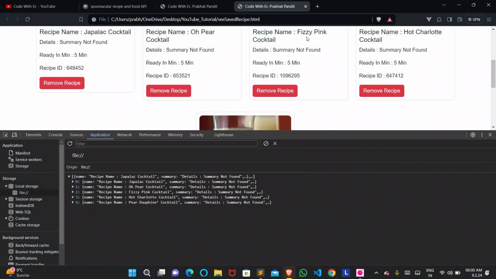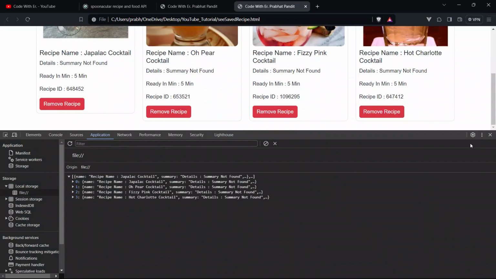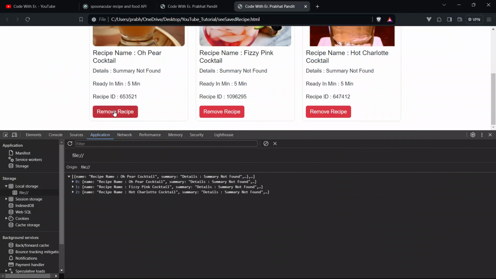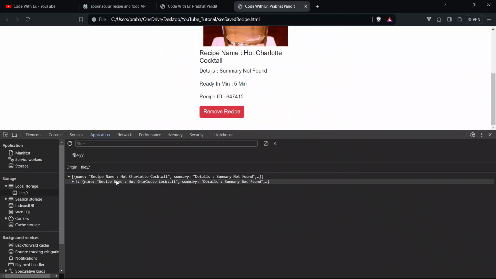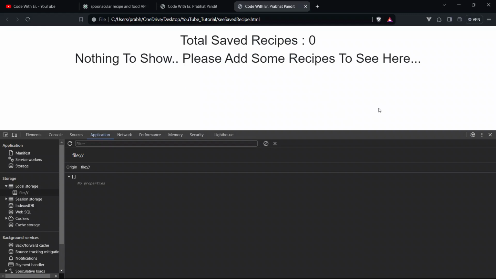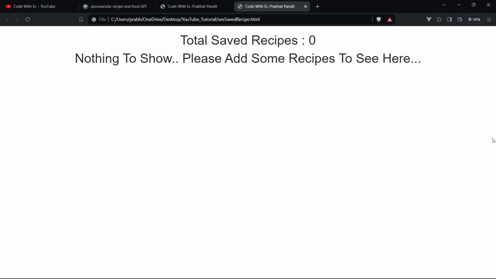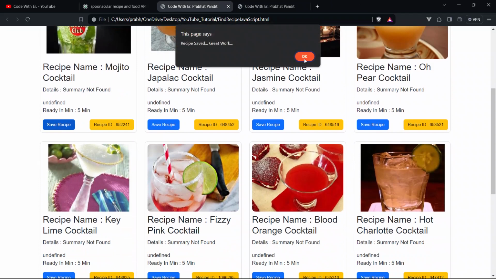Now refresh the page and delete one by one. See, boom, guys, now we are able to delete one by one. Delete this also. Refresh the page, only 2 elements. Delete this one, one element here also. Refresh the page. Remove this also, 0 elements. Nothing to show. Please add some recipes to see. Now our code is working fine. I have rectified and removed all the issues. So now again save all recipes.